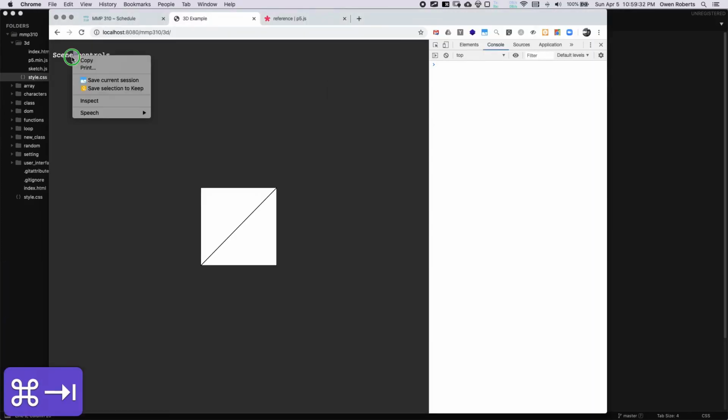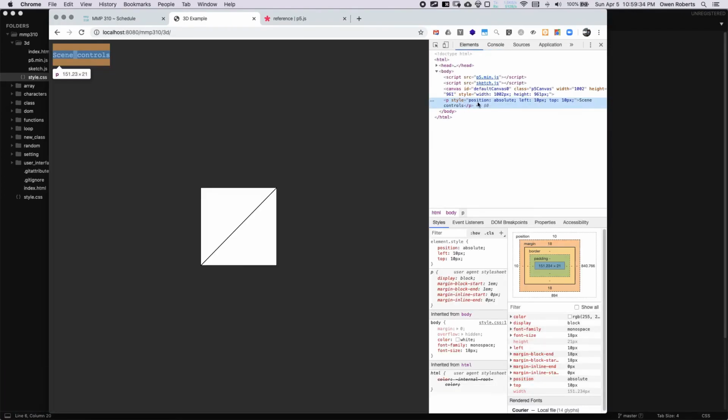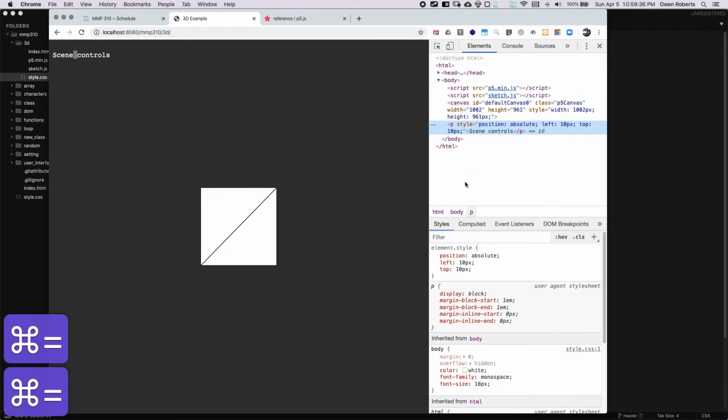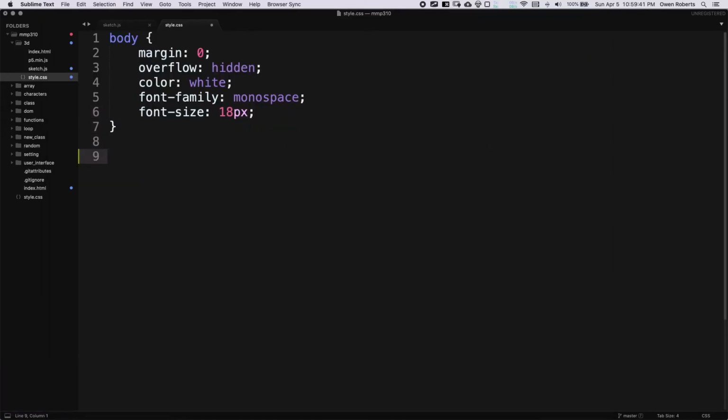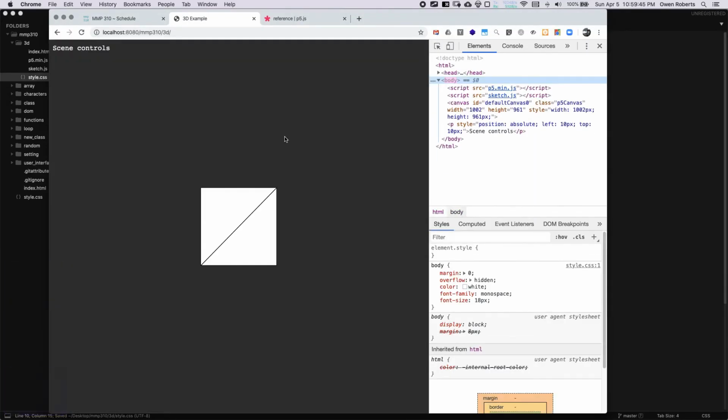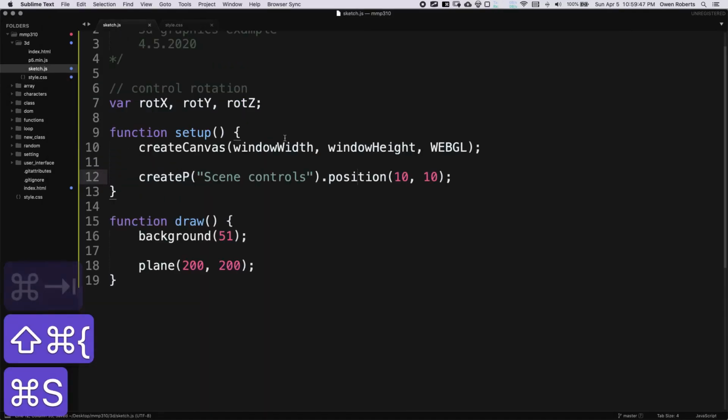I'm also gonna, this is like a paragraph, so I'm gonna get rid of those margins. We don't really need those, so I'm just gonna say P, and then margin is 0. Okay, so we've got our scene controls labeled.